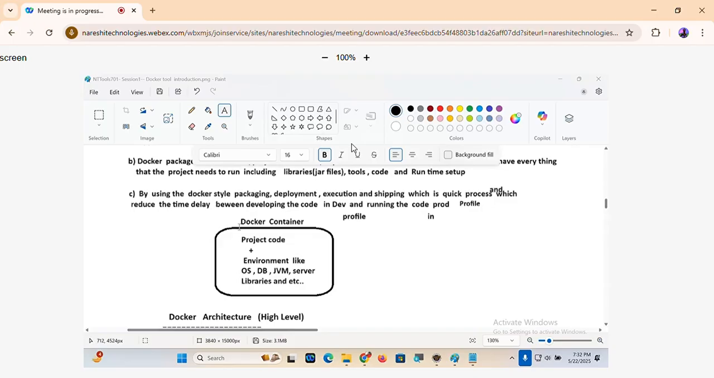Super. A Docker container packs project code plus environment like OS, DB, JVM, server, libraries and etc. Are you understanding my statement, guys? Convinced, my dear, or not there? Super, guys. Okay, next one.